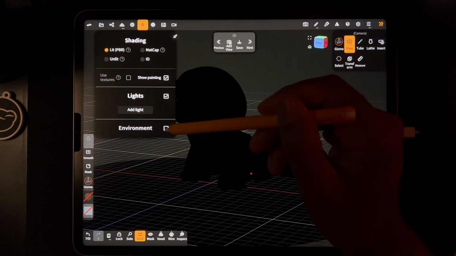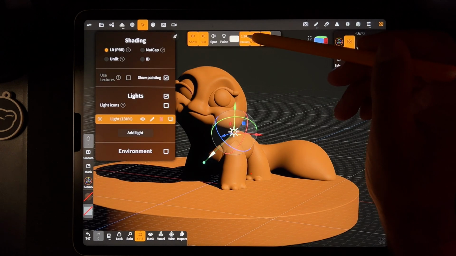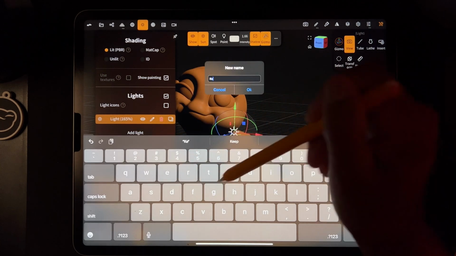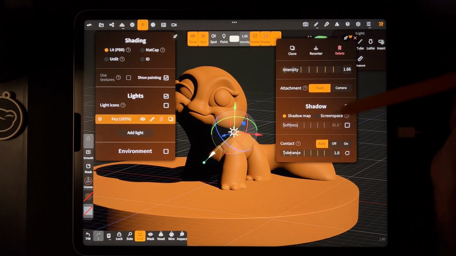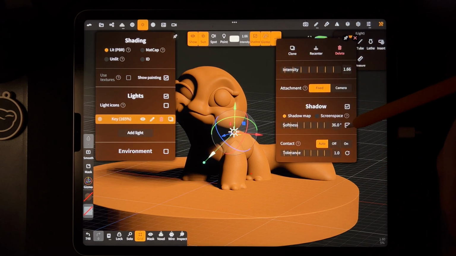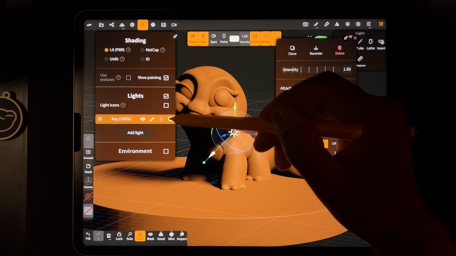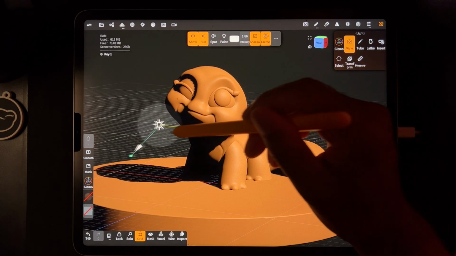So let's turn this off, and then we'll add a light. Let's turn the intensity up a little bit. Let's go here and name it key. Okay. Then we go here, and I like softness, so this is just going to soften up the shadows. So now let's clone this one.